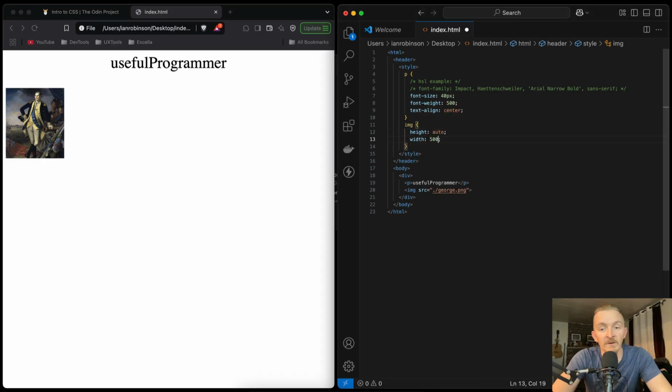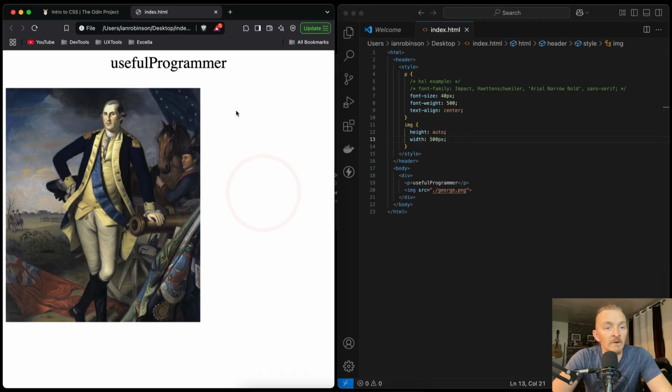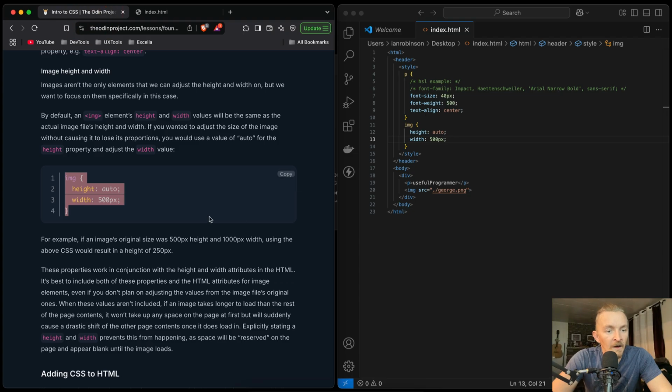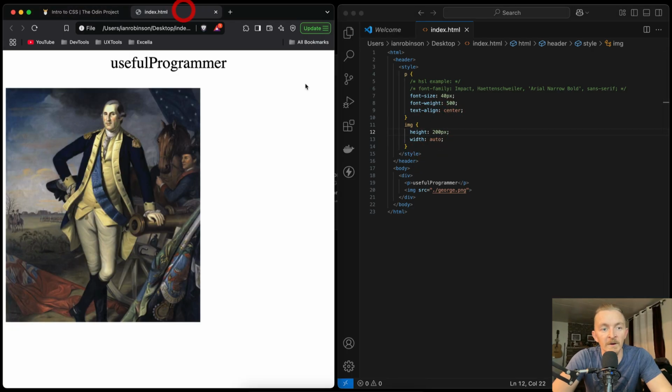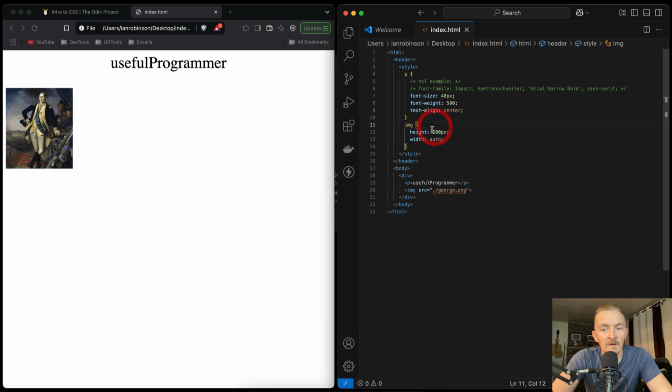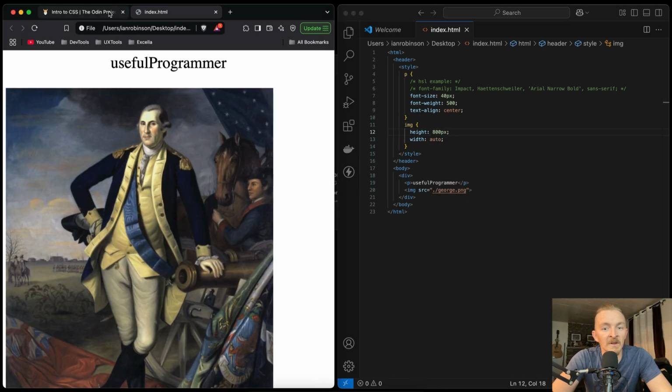And we can just make this 500 pixels. Cool, so we're back to there. Yeah, so that's how this works. I wonder what happens if you go auto and you make this 200 px. It's going to be the same, right? Yeah. If we make it 800, it's going to be big.